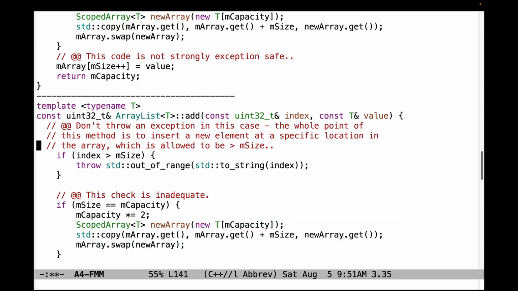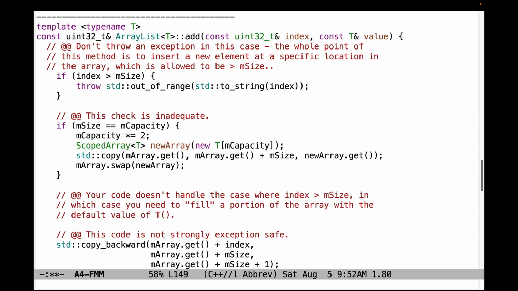Let's take a look now at the 2-parameter version of add. A lot of people struggle with this method. It's probably the most complicated one in the whole assignment. Don't start out by throwing an exception if index is greater than m size. The whole point of add is to be able to insert a new element at a specific location in the array, which could very well be greater than m size. That's not an error. This check is inadequate. You need to do more things here.